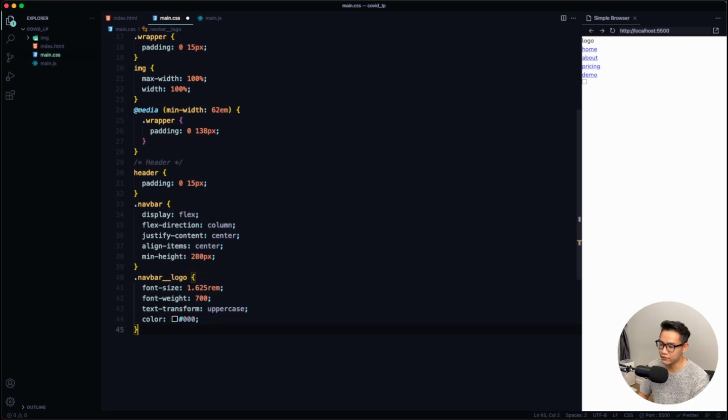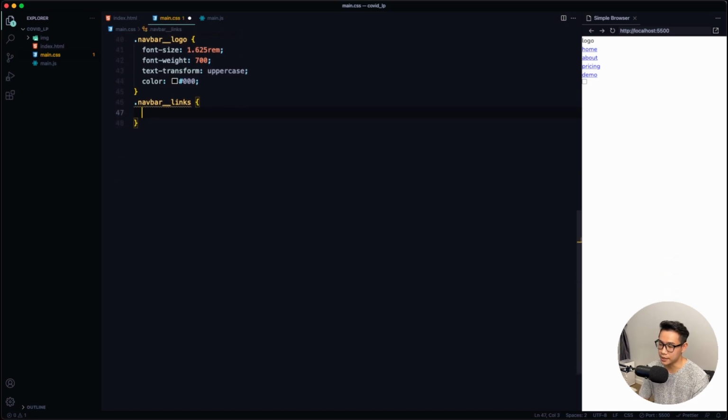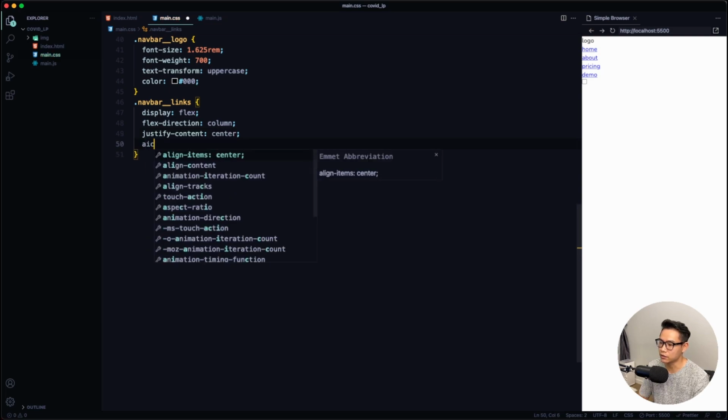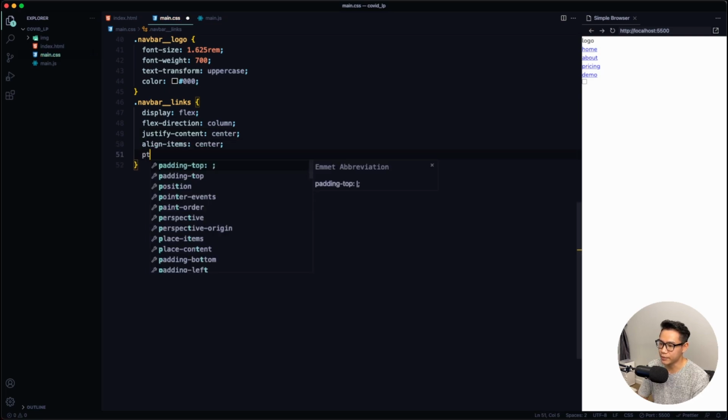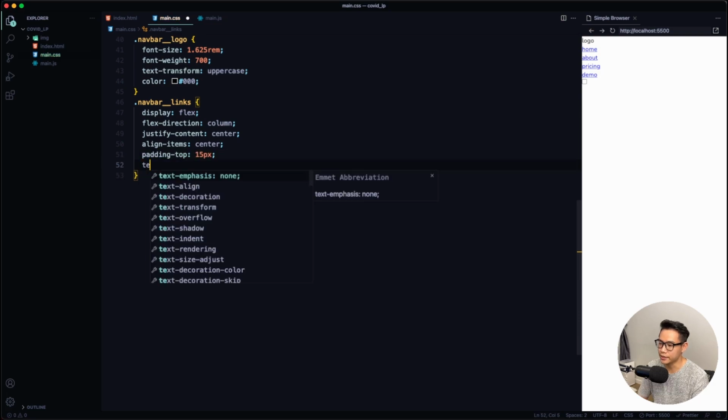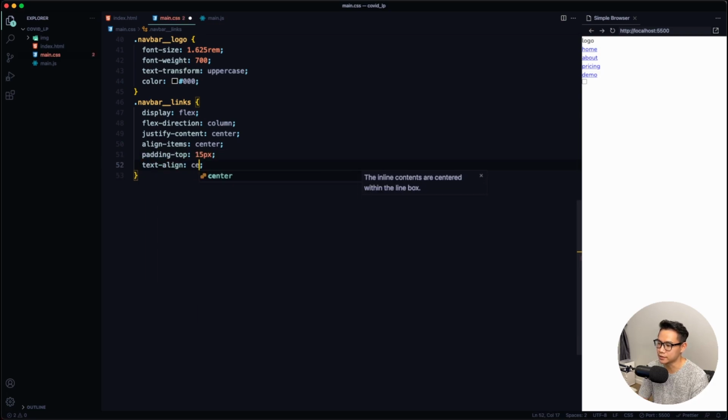Now let's target our navbar links. So navbar__links. Let's also give it a display of flex and our flex direction will also be column. Justify content center and also align items center. Let's give it a padding top of 15 pixel and then our text alignment will be center.